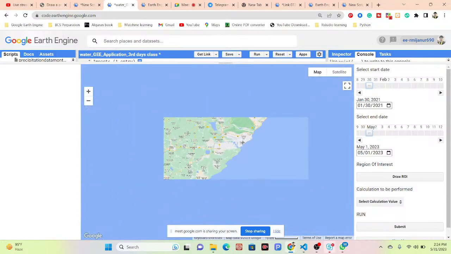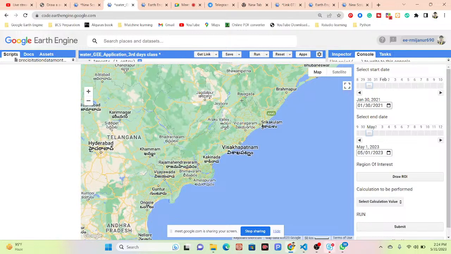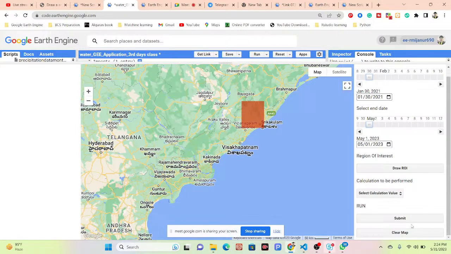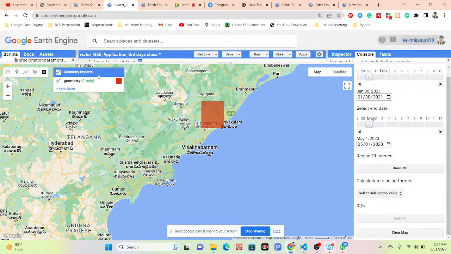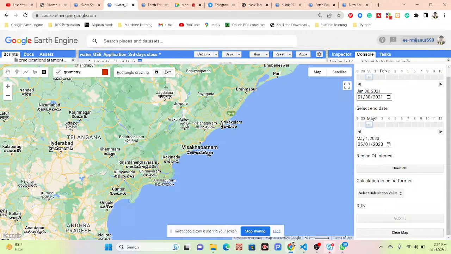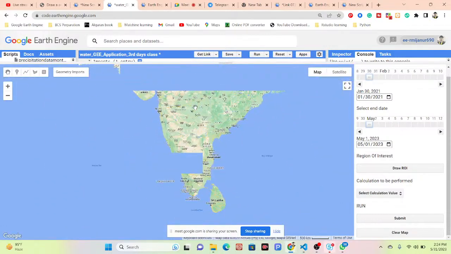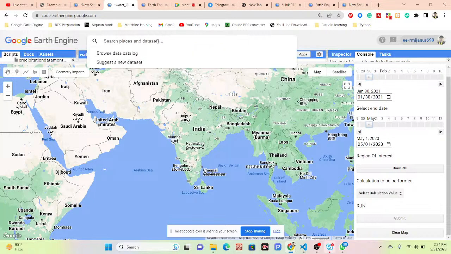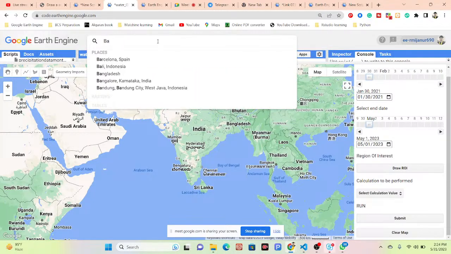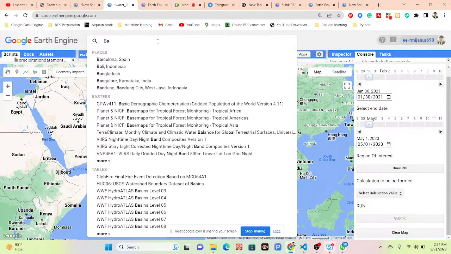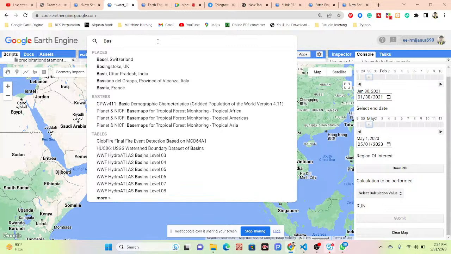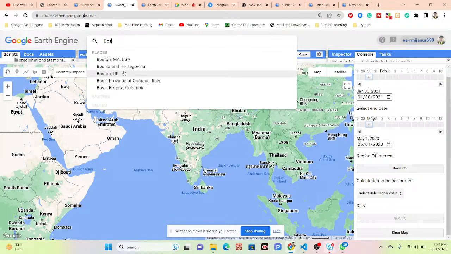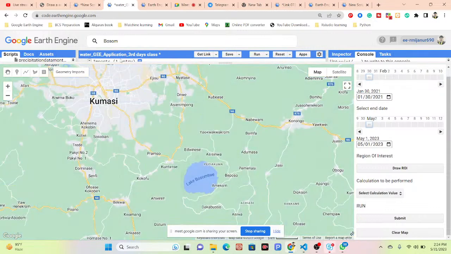Okay, and I want to draw the area. Where is your area? Ghana, somewhere. You can tell me your place name. Boson, Boson Tree. B-O... S-O-M... T. Yeah, this lake.